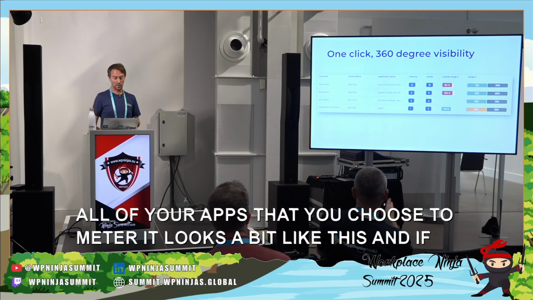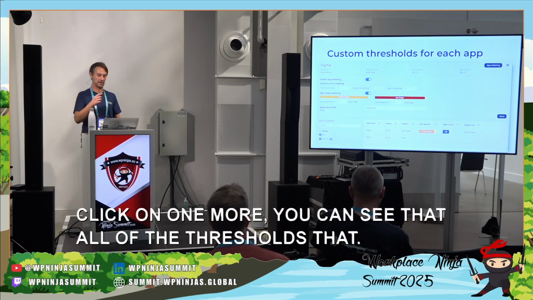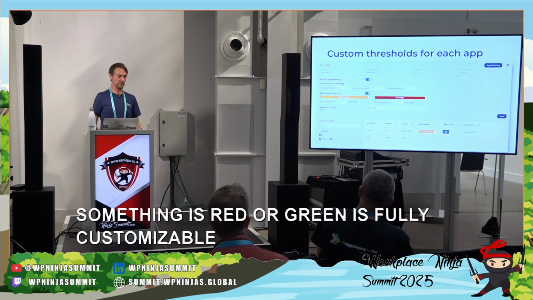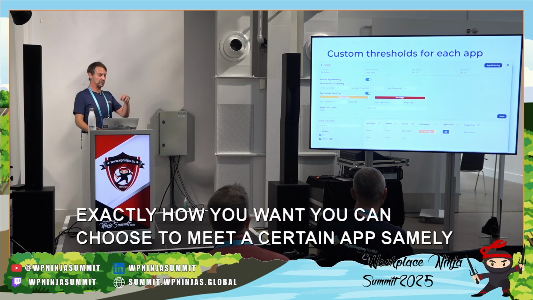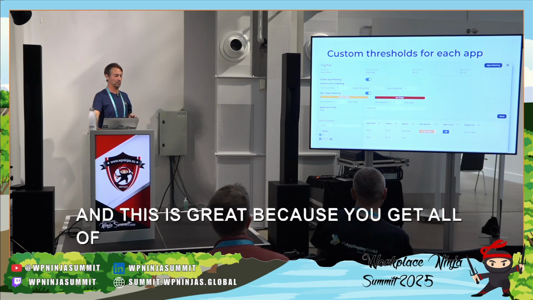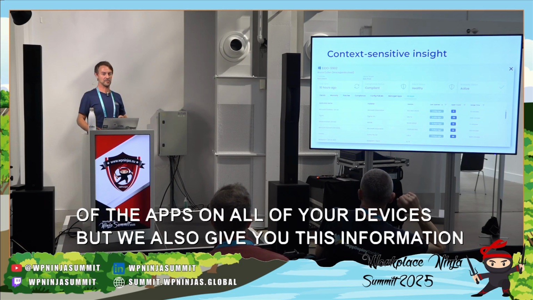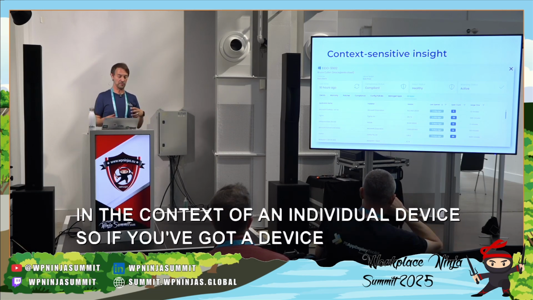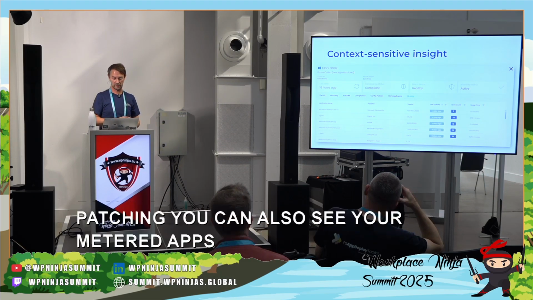And if I click on one more, you can see that all of the thresholds that define when something is red or green is fully customizable. So you can configure it exactly how you want. You could choose to meter certain apps only. And this is great because you get all of the apps on all of your devices. But we also give you this information in the context of an individual device. So if you've got a device and you're looking at it from the perspective of patching, you can also see your metered apps on those devices too.